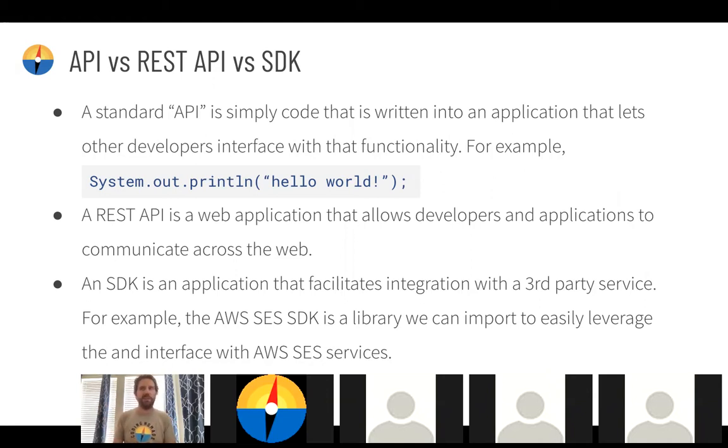So if I want to integrate with Salesforce programmatically, or HubSpot, or PayPal, or weather.com, or whatever it is that I want to do programmatically, I can interact with those web services using their REST APIs. So REST APIs are web services. And then an SDK is a standard development kit.